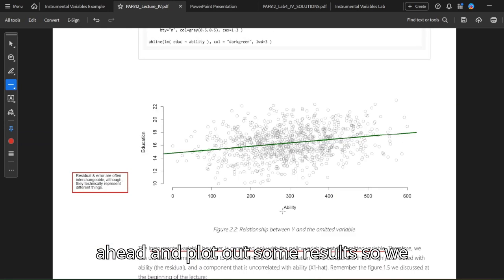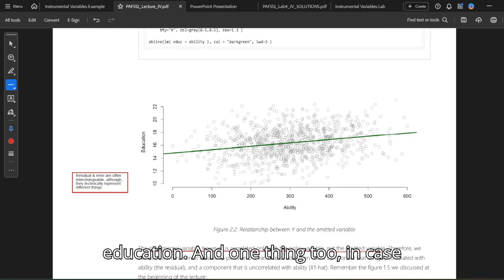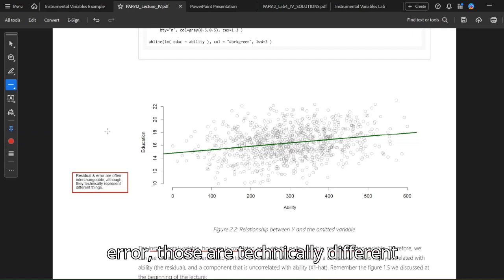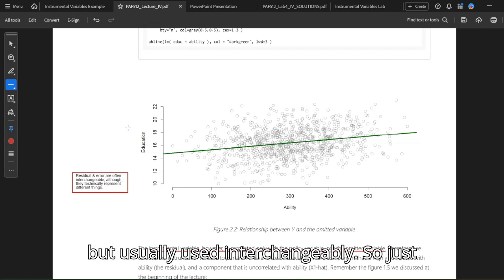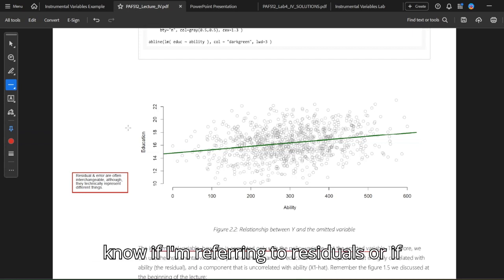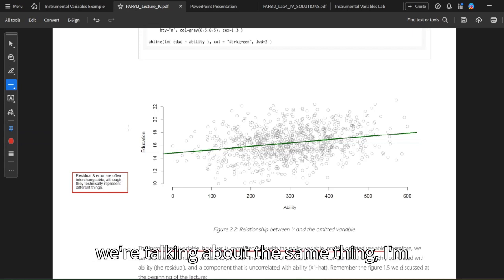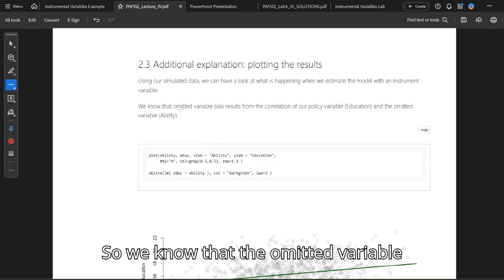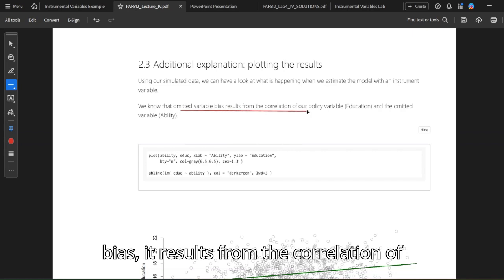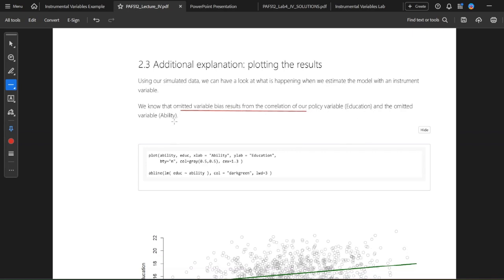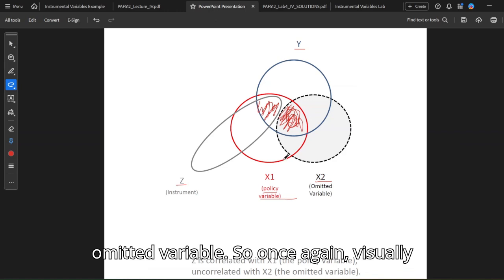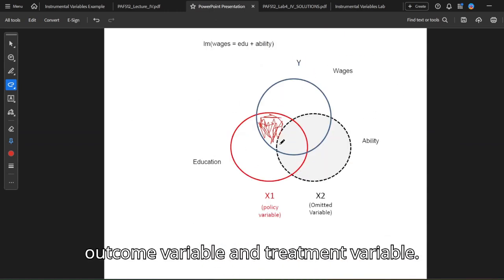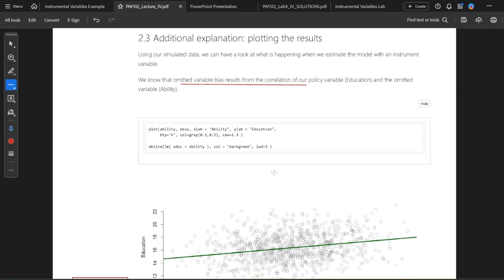Let's go ahead and plot out some results. So we have ability, if we can measure it, and education. And one thing too, in case anybody gets caught up on it, residual and error are technically different, but usually used interchangeably. So just know if I'm referring to residuals or error, we're talking about the same thing. I'm talking about residuals. So we know that the omitted variable bias results from the correlation of our policy variable and the omitted variable. So once again, visually, that's this right here. We know that there's overlap or relationship between both outcome variable and treatment variable.